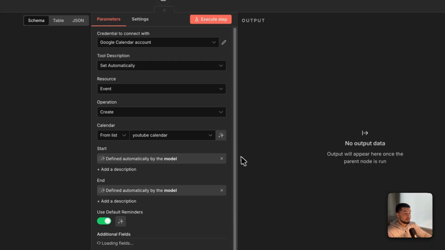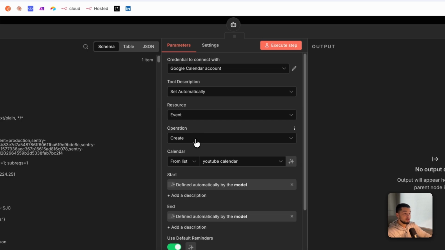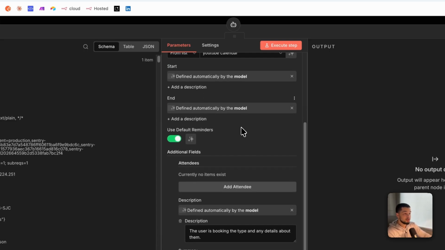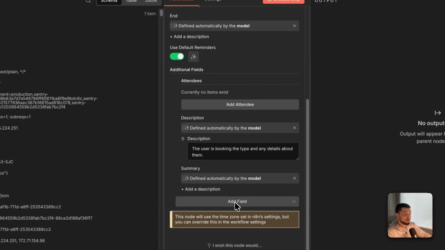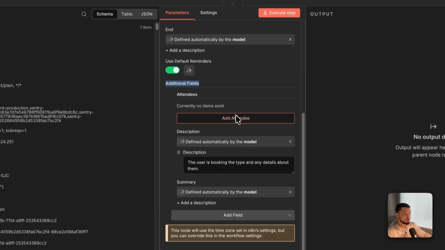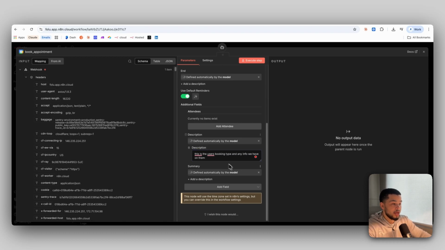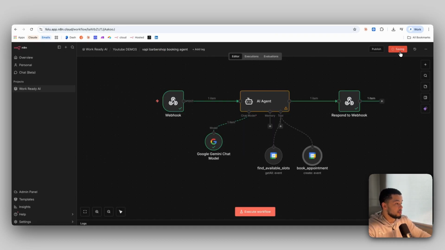Then for the second one, it's going to be the same Google Calendar, except this time the operation is going to be create, the same Google Calendar. And then for the start and end time, we're going to allow AI to decide, except this time we're going to scroll down here and we're going to add a field for the additional field section. And in here, we are going to add the description in which AI is going to define. So we tell the AI in here, this is the user's booking type and any info we have on them. Then we add in summary and we allow AI to decide that as well again. And we can click save on this.